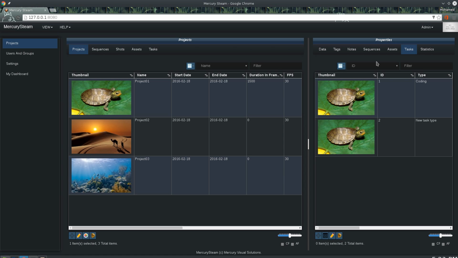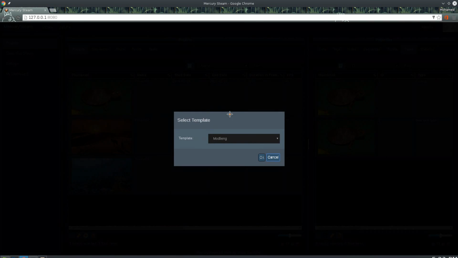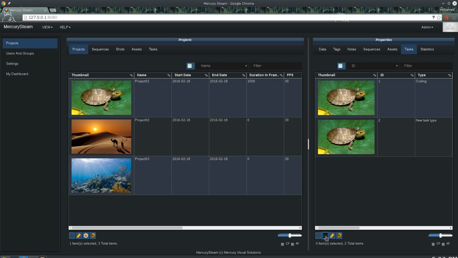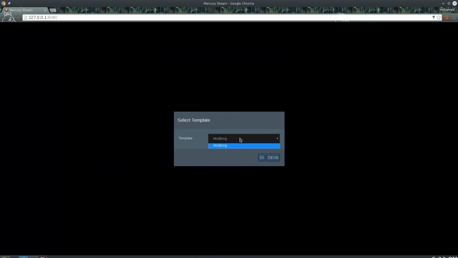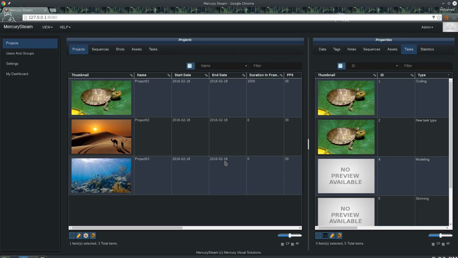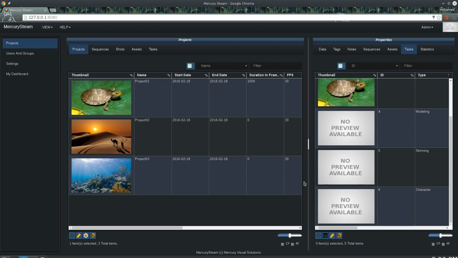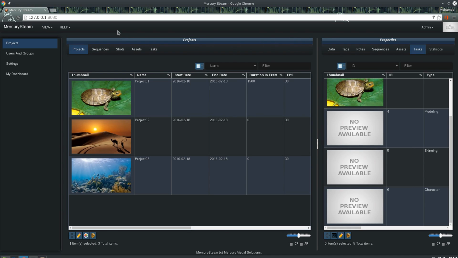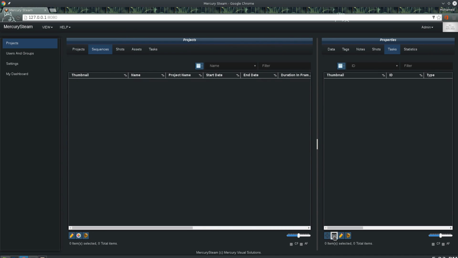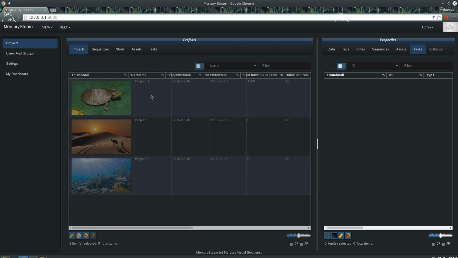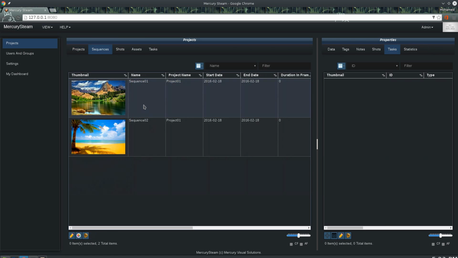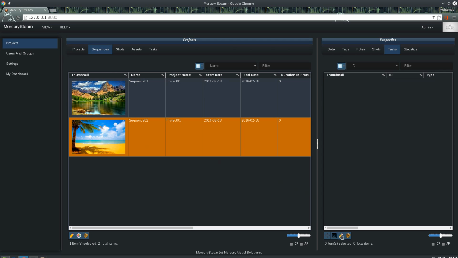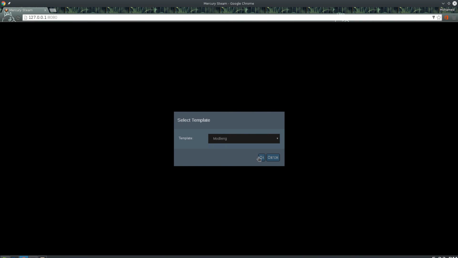Now we can use this template for creating a new task. For example, if you click the create from template button, now you should be able to select this template. When you select it and click OK, you should have the 3 tasks that we created earlier. And of course you can use this template for creating tasks on any different types. For example, let's first select a sequence. You can use it to create tasks inside the sequence. Okay.